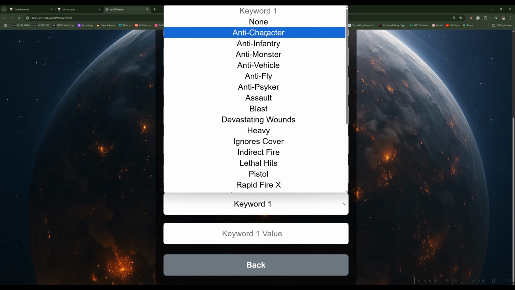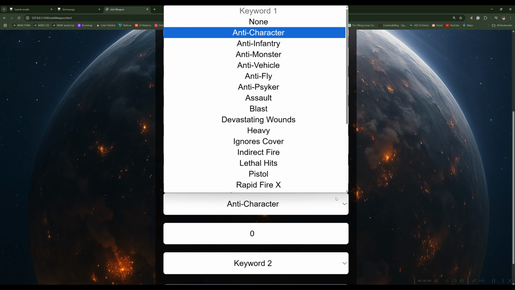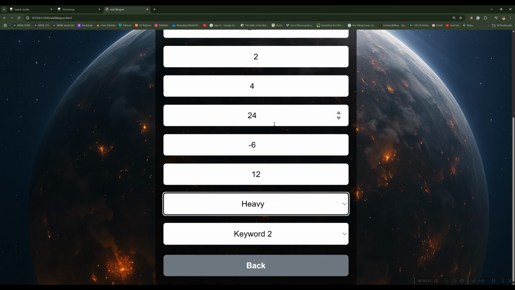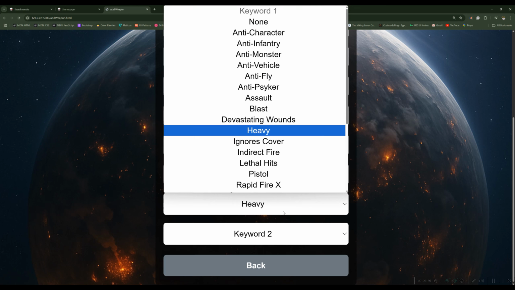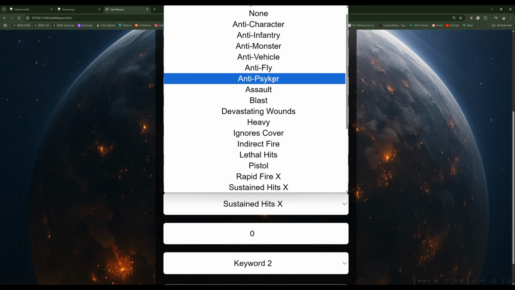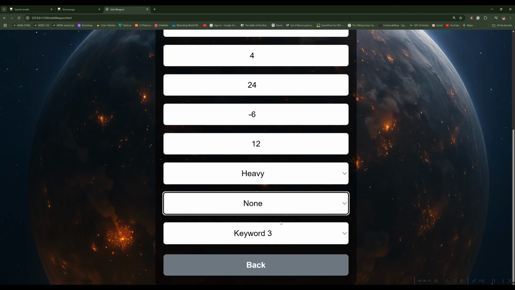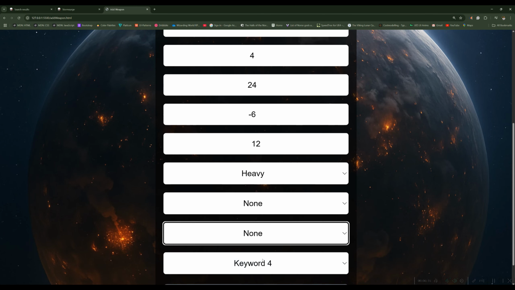So if you choose something like anti-character, you can then enter a value in here. So it might be anti-character 3+. You don't have to add the plus, you just add the 3. It may be something like this weapon, which has heavy, in which case that value is then set to 0 and hidden. You don't need to worry about it. It's not a keyword that requires a number. If it was sustained hits, then again you'd put sustained hits 1, sustained hits 2. You'd put the number in here. So really simple. I've tried to make it as easy as possible. This weapon only has 1 keyword, so the rest of these will be none.